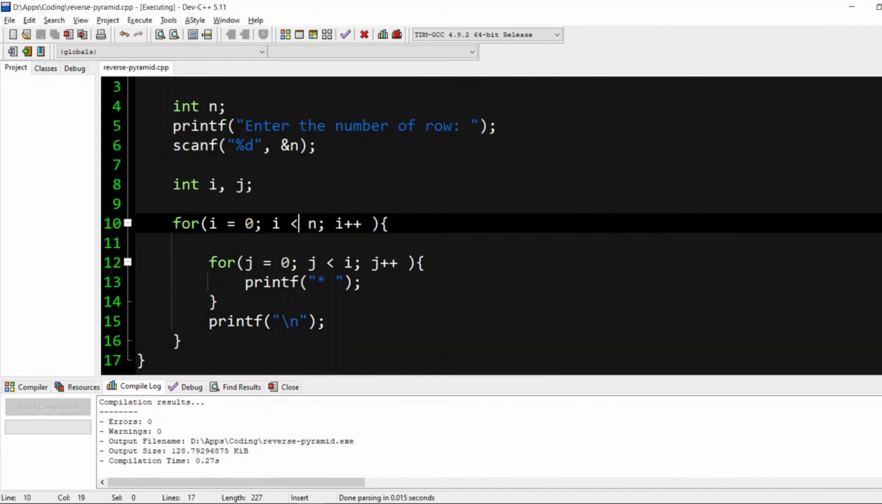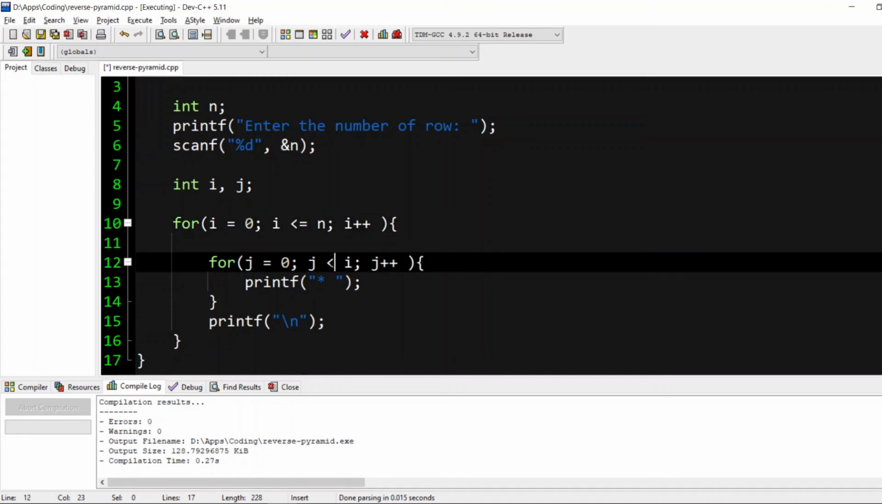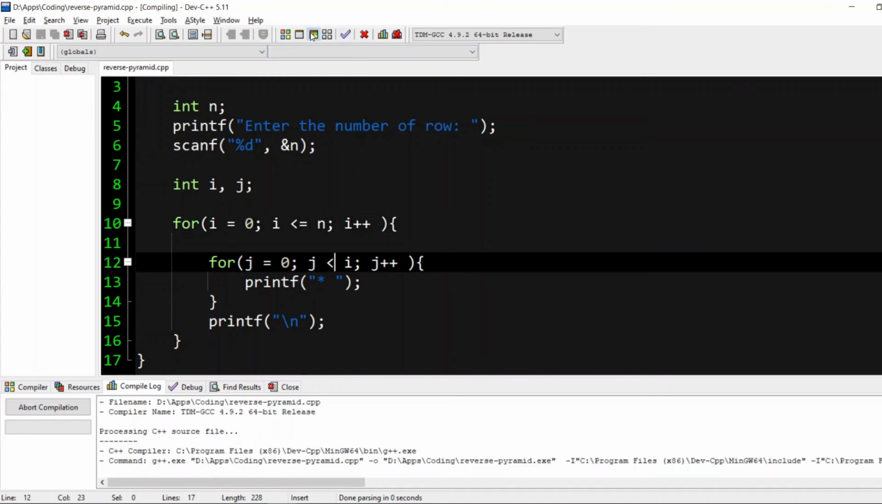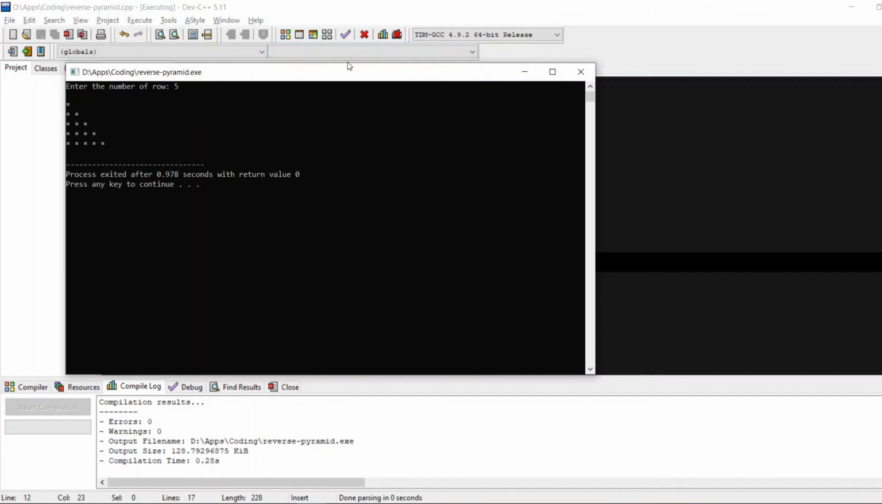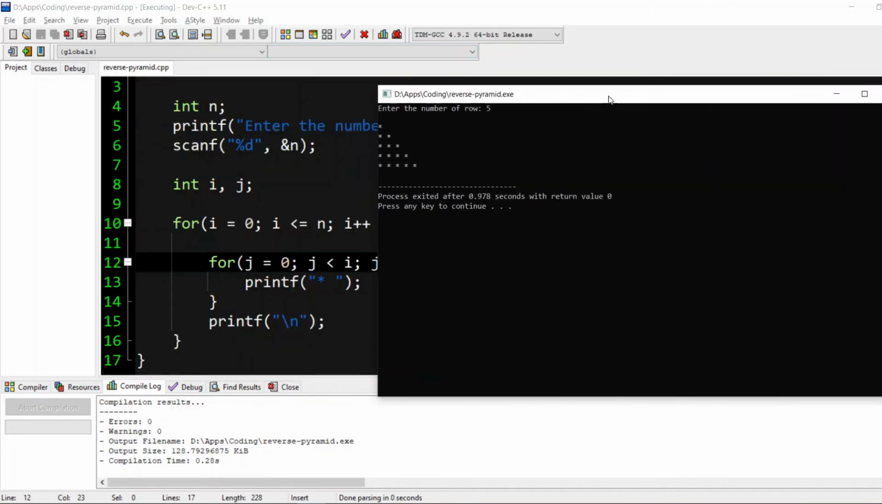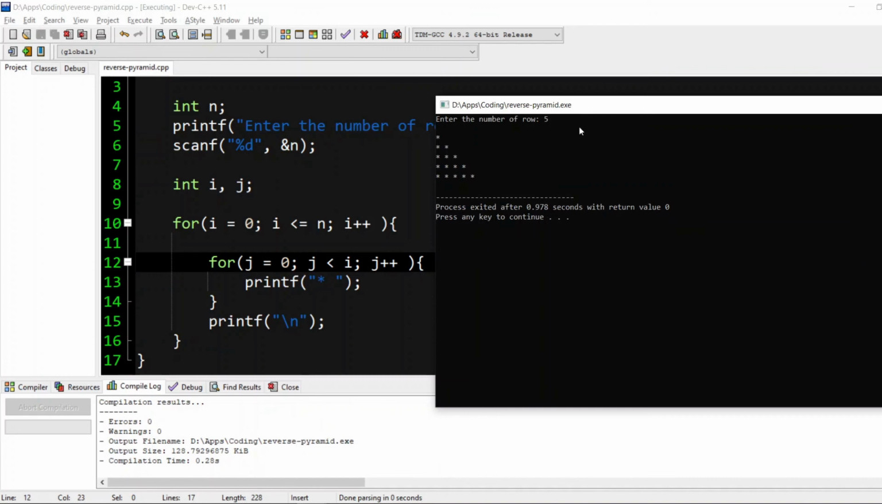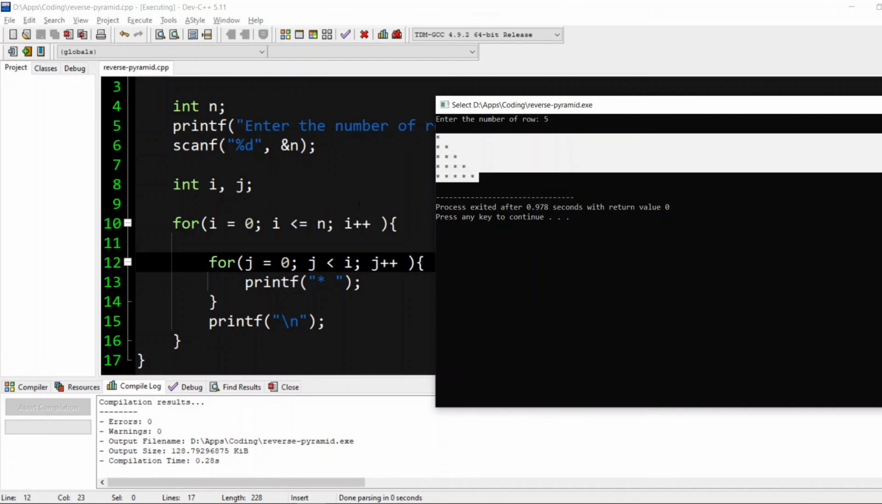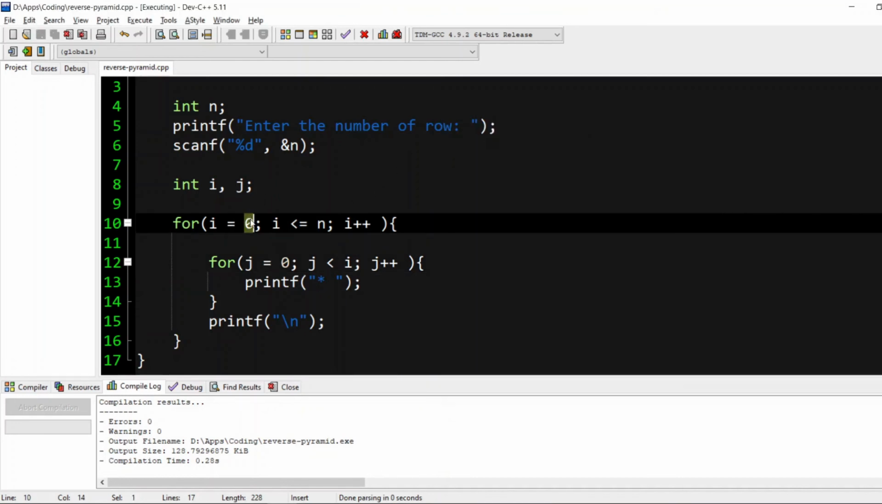So let me use less than or equal to, because the iteration goes one value less as we start from 1. Now you can see this is the straightforward pyramid, but now we want to reverse the order. So just reverse the row for loop.